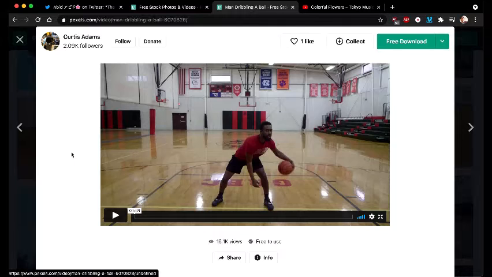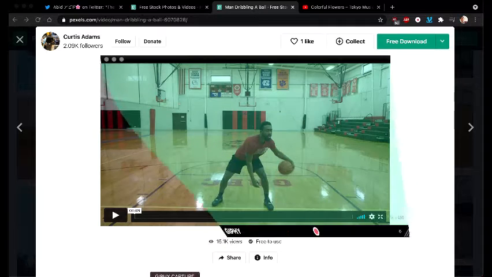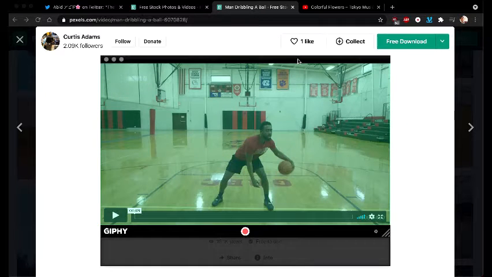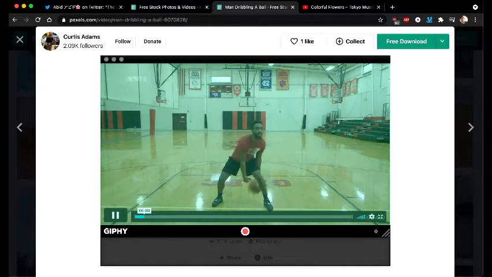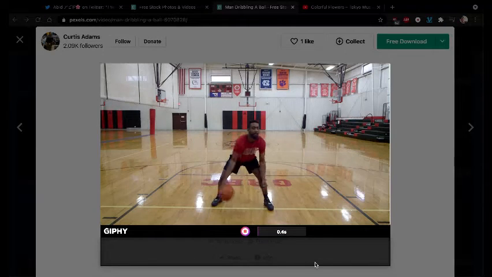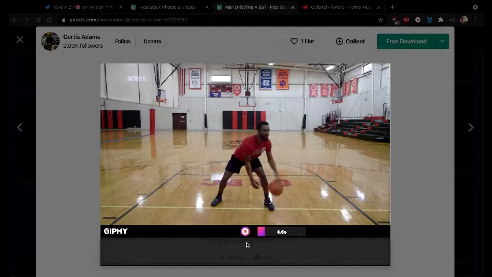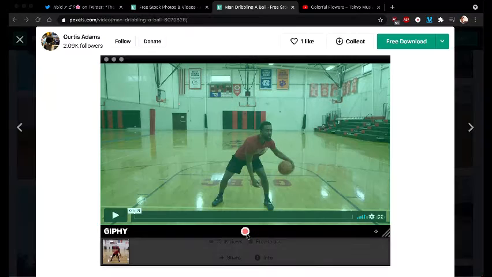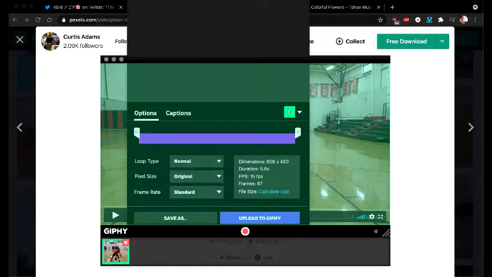Here's a video that I found and I will be using in this example. So go ahead and open up your Giphy Capture app and then place it right here on the video, and then hit play and then hit record. Once your GIF is done, go ahead and click on this. Now we can edit.